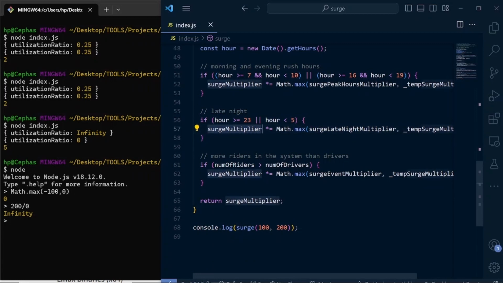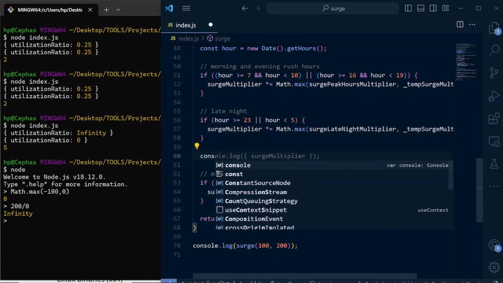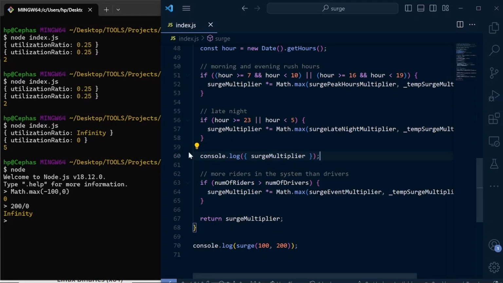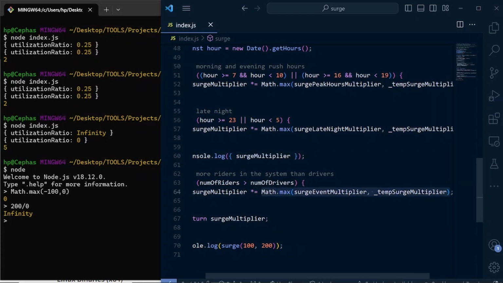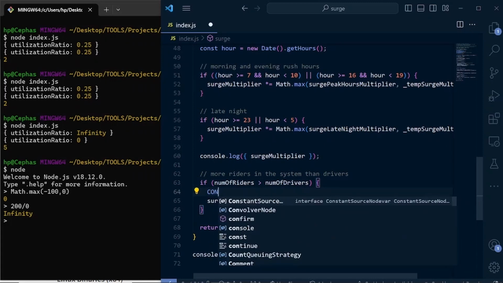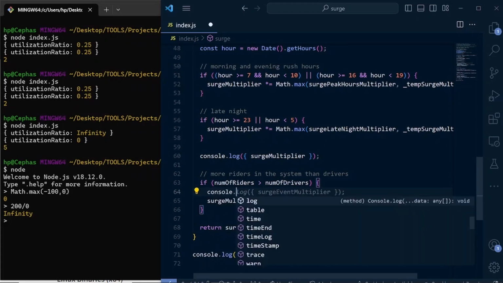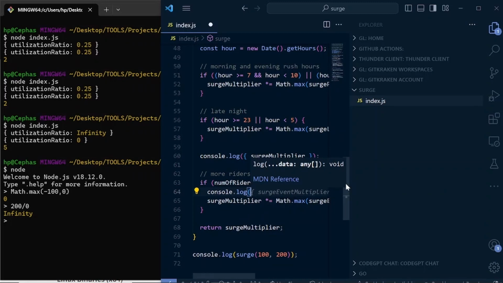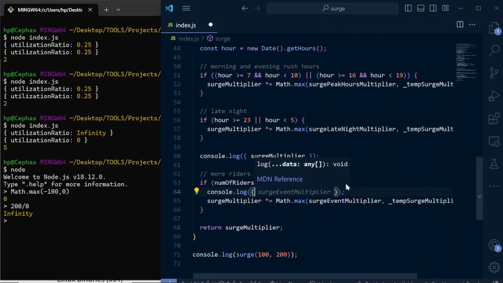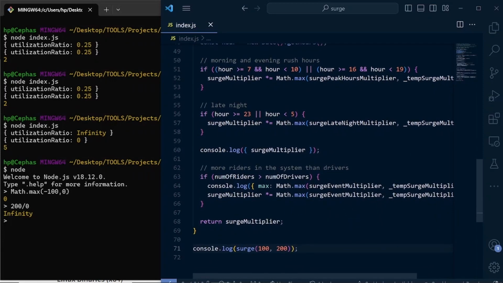I want to see what the surge multiplier is at this point because I believe it is this times whatever is here that gave us 5. So I'm going to say console.log surge multiplier, to see what it is at this point. Then I want to see what this value is that was multiplied to get that 5. So I'm going to say console.log this, oh damn it, I need to give it a name. Let me call it max. So that means the result of this multiplied by this would be 5.